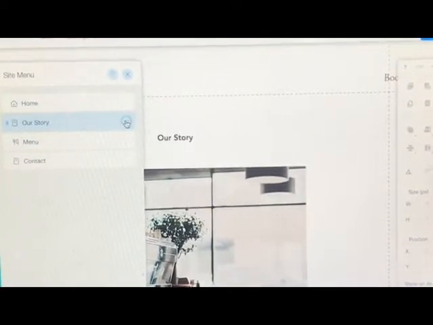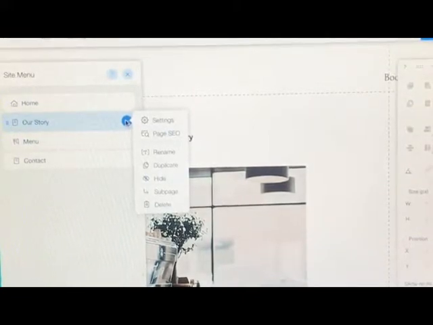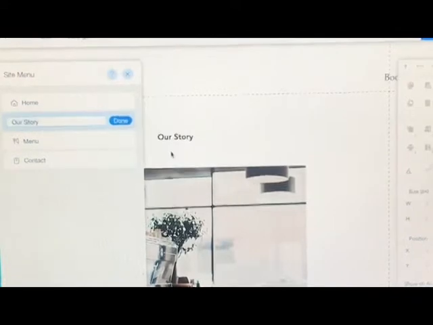Here is also really cool because you can always set the links to wherever you want it to go. You can see here, you can rename it to whatever you want it to say on your website, and then you can click that.